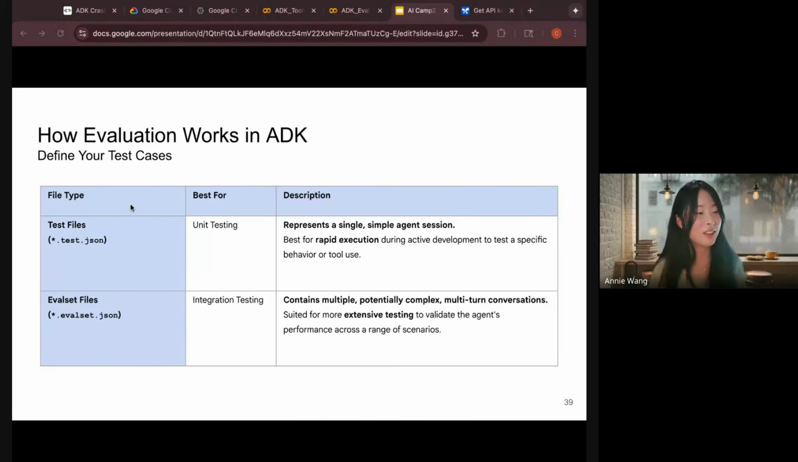Thank you so much. All right, so you may be familiar with the concept of unit tests and integration tests, but how does it work for agents? That's interesting, right? In today's lab, you're going to see how unit tests and integration tests work in ADK. That will be cool.